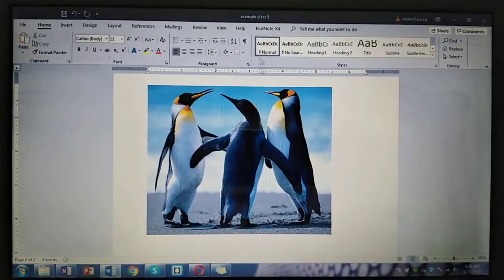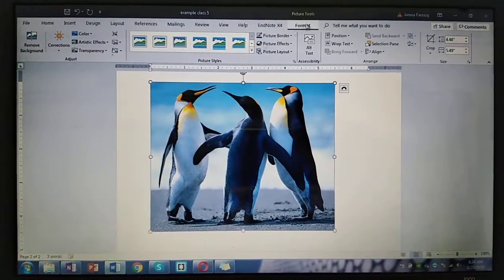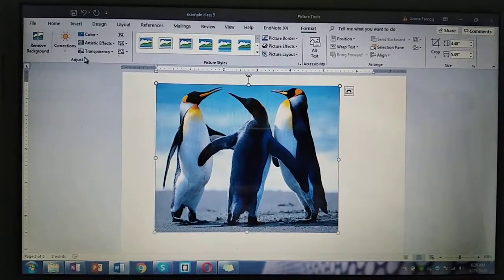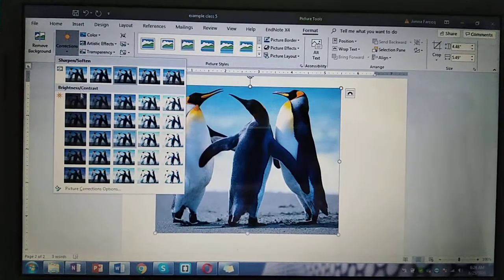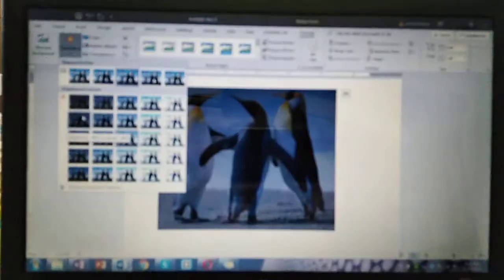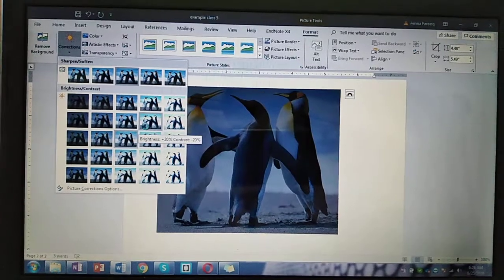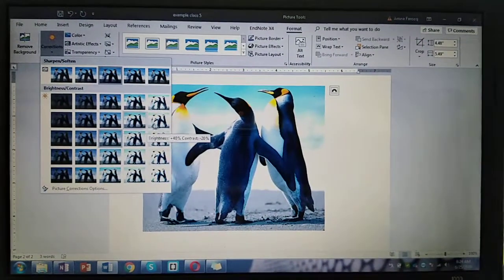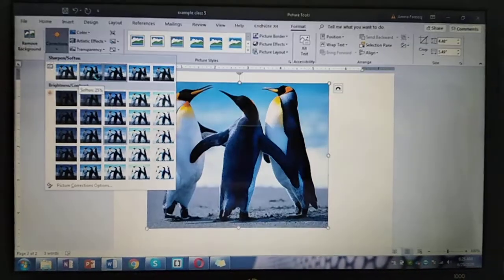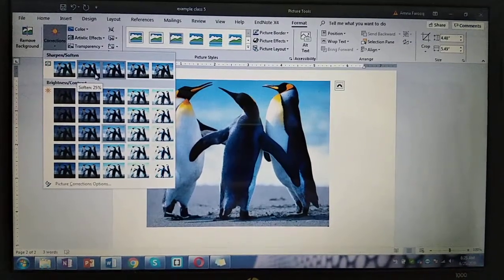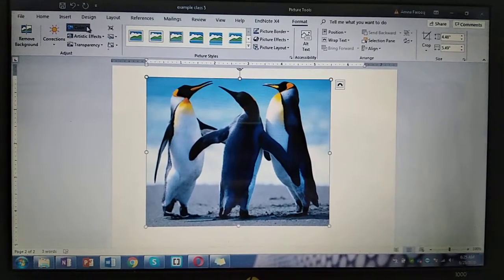Then there are several other options. Again, click on it and the format tab has already opened. Then you can do some corrections or adjust the picture. In the corrections group, you will see the color of the picture can be changed. Means if you want a dark picture or a light picture, you can adjust the color from here. So I am going to select this one. Then you can also change the color of the picture.